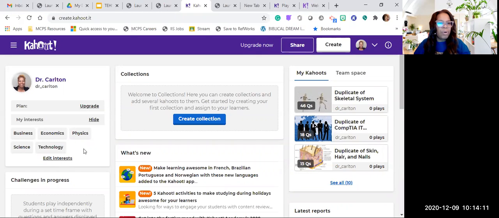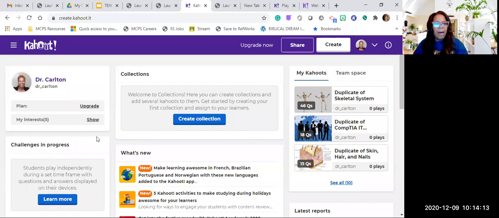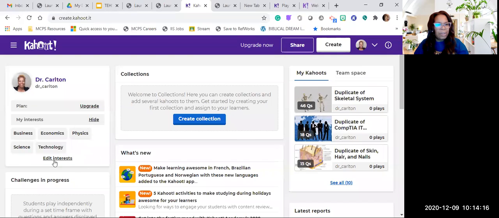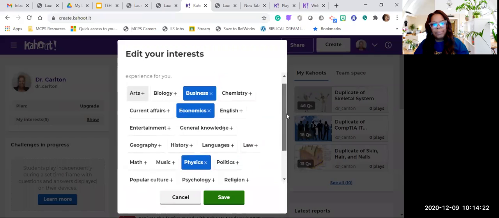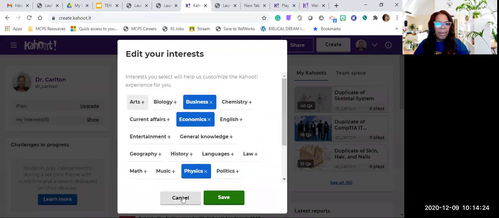I can also go back to hide this again, but if I go to edit the interests, there are way more items under here that I can select from as well. So it's up to me. And sometimes you may do an activity just for fun with kids, not necessarily subject related, because you're still relationship building and building that social presence. All right, so let me go out of here.